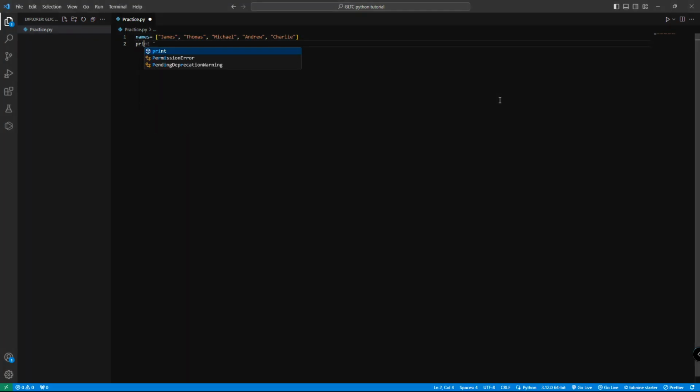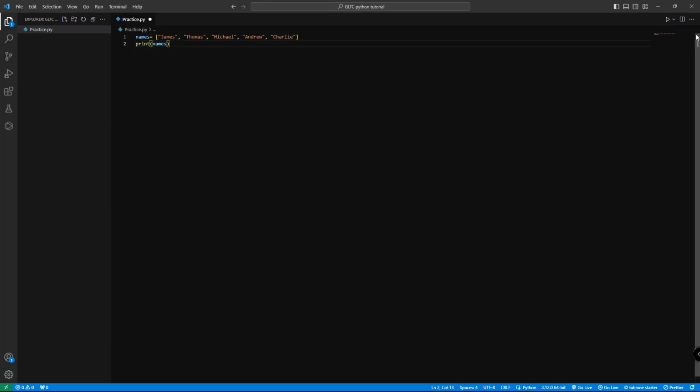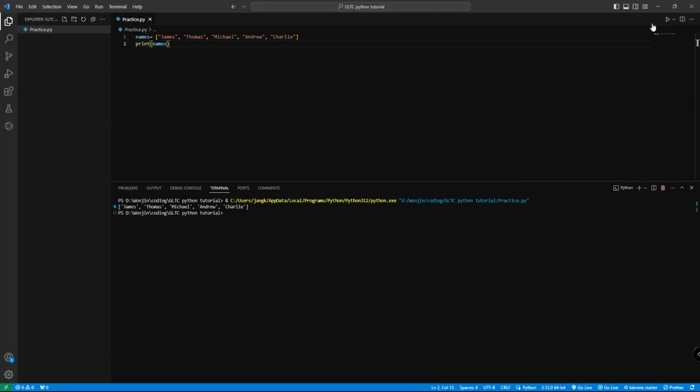Now let's print our list. So print names. Take a look. It comes out exactly like how we wrote it. Also, we can get individual elements in the list. For example, if you want to get the first element in this list, here we'll type a pair of square brackets. And inside the square brackets, we'll type an index. The index of the first element in this list is 0. So now when you run this program, we are going to see James on the terminal.